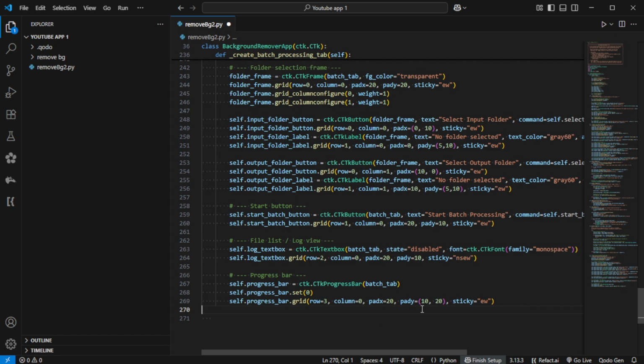Why monospace font? Fixed-width characters line up nicely. It's better for showing file lists and progress. It looks more technical and professional.